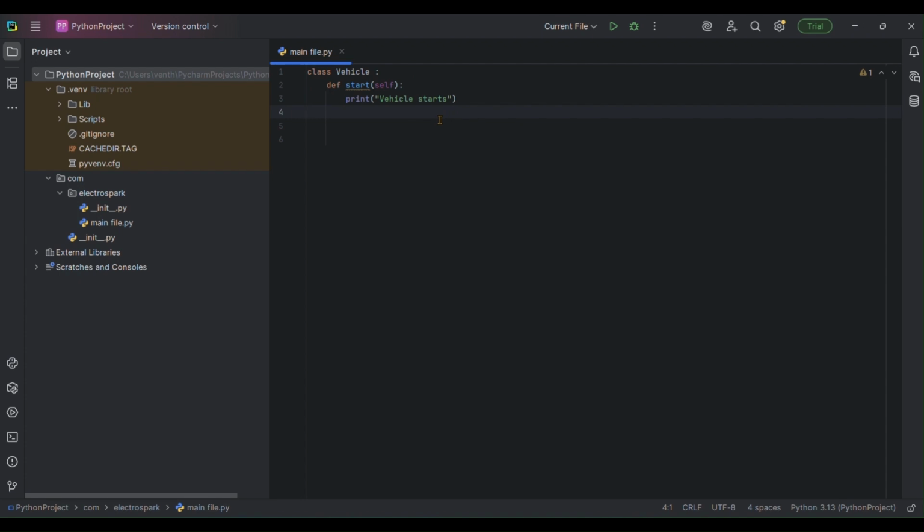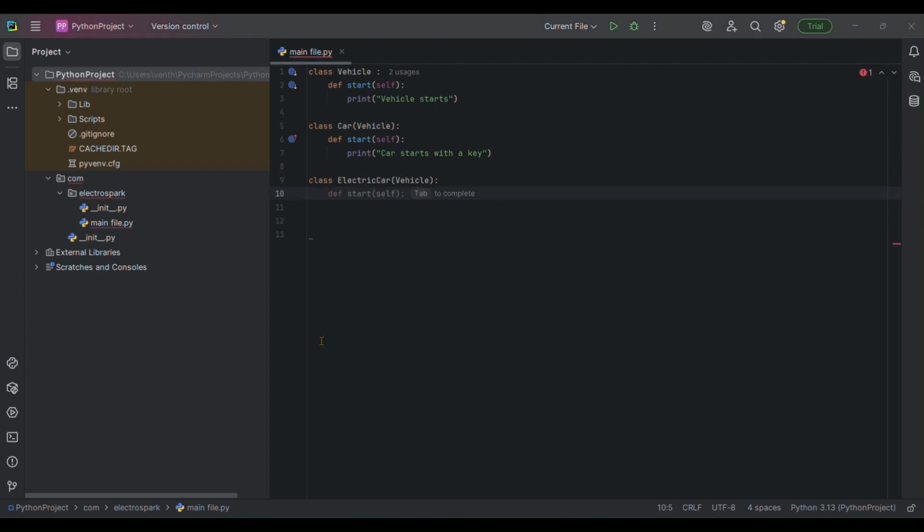And let's put a baby class. So the baby class is class car vehicle, because this is the baby and it shows only one usage because it inherits the parent class. So let's put def start self, print car starts with a key, and its function is this. Now let's put the final baby class, electric car vehicle, and its function is to define start self, print electric car starts silently.